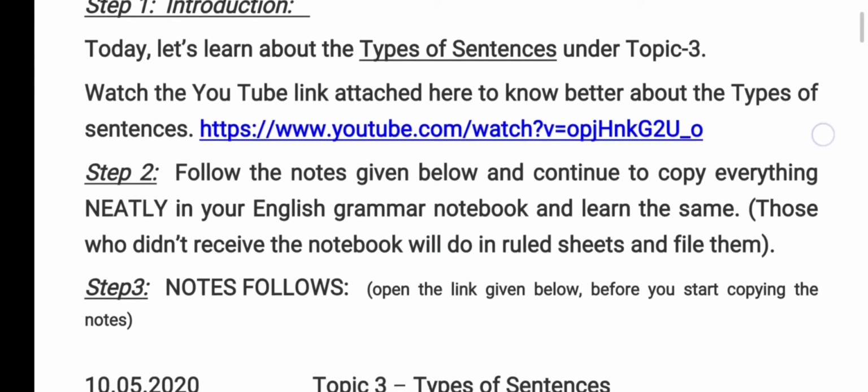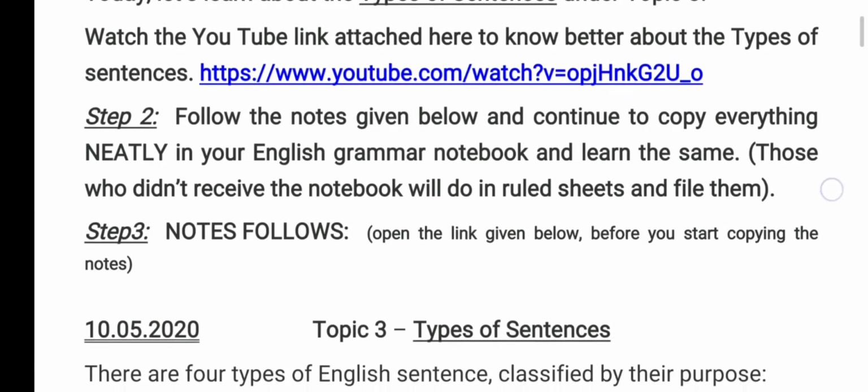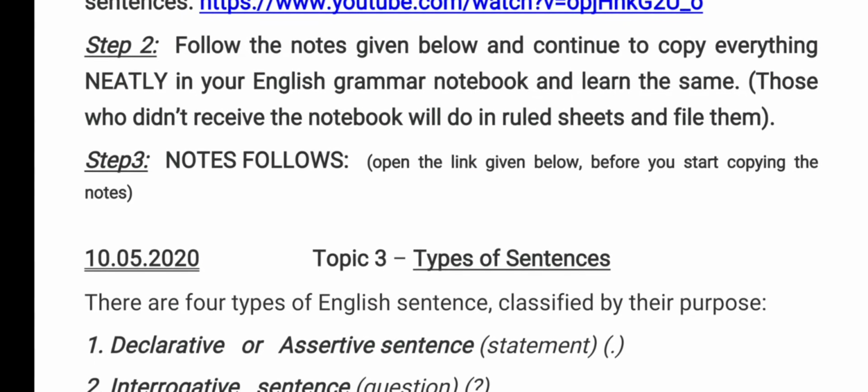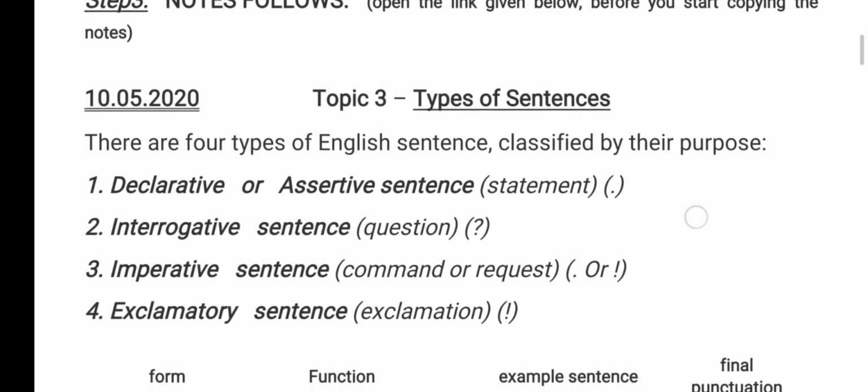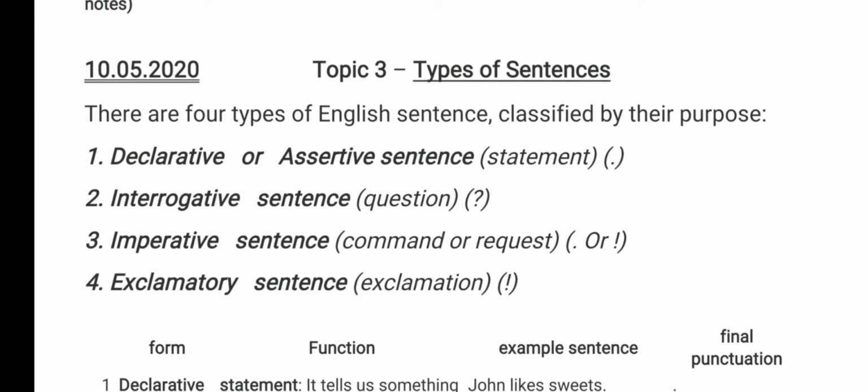A sentence has a subject and a verb and expresses a complete thought. But not all sentences are the same, and not all thoughts are the same. You may want to tell someone a simple fact, or ask them a question, or tell them what to do. Sometimes you are just overcome with emotion and you blurt out how you're feeling. There are four types of sentences to express all of these kinds of thoughts.